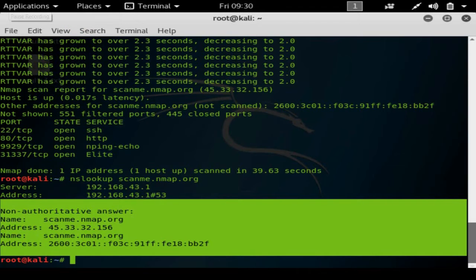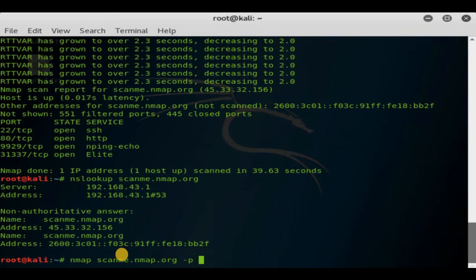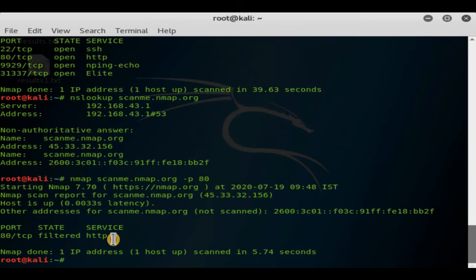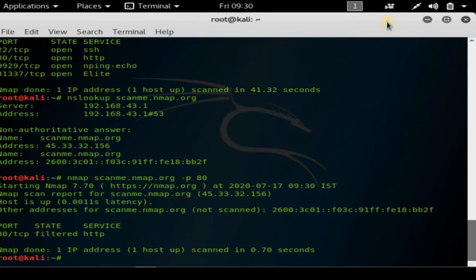Nmap also allows you to scan a specific port. When you're doing a vulnerability test, it's a good practice to scan a specific port rather than scanning the entire range. To scan a particular port, use the -p option of Nmap and then specify the port number. Here I am giving -p 80. When you hit enter, you will see the results. Now if you notice, the scan came up much faster compared with scanning the entire port range. This is because it actively looks for only a single port number.